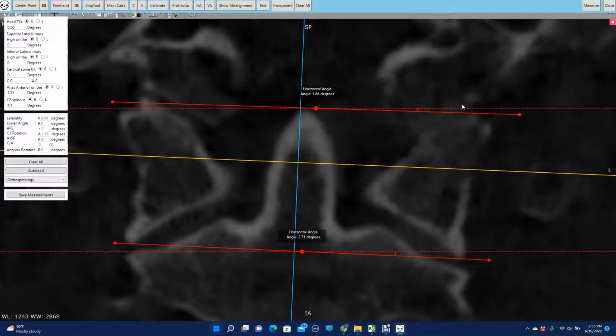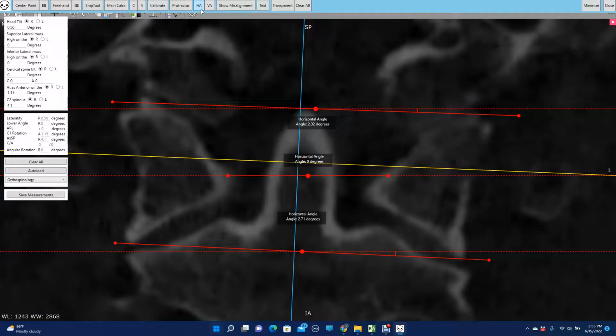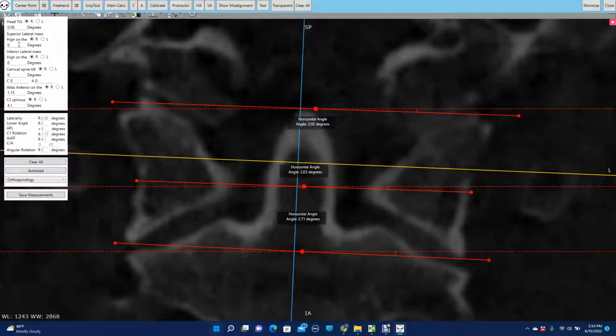Actually, it looks like that one needs to come down just a hair. And this one looks like it's consistent. Now what you can see here is that there's about a 0.7 degree difference between these atlas planes. Traditionally, we measure the atlas plane off of the posterior arch alone. So if you want to be traditional, you could just measure your posterior arch, and you would put that measurement into both of these boxes, the superior lateral mass box and the inferior lateral mass box.